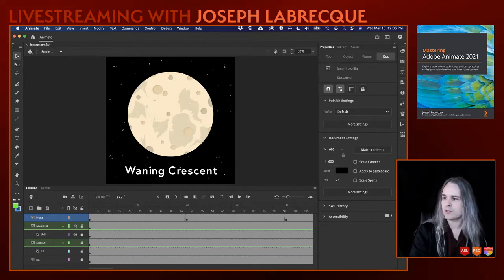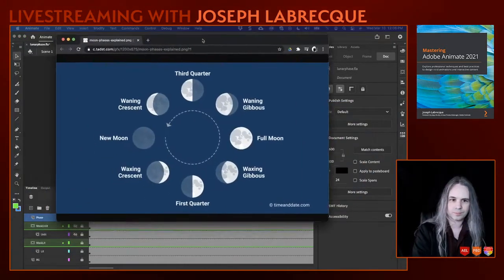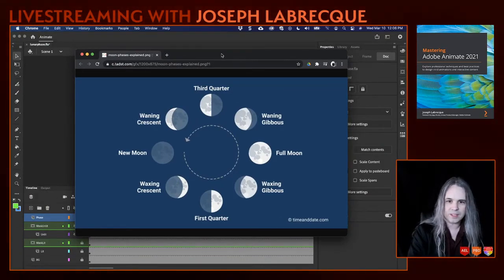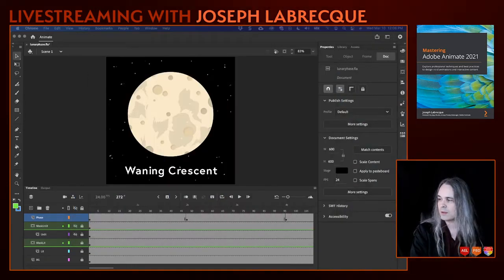Some of these should be pretty easy to do. If we look here, we've got some fairly simple ways to construct our different masks. The tricky bit is going to be actually tweening between all these different states in the mask.